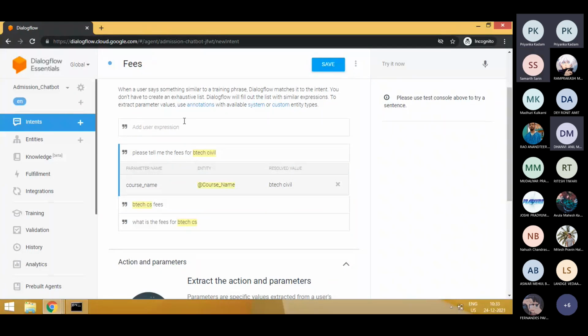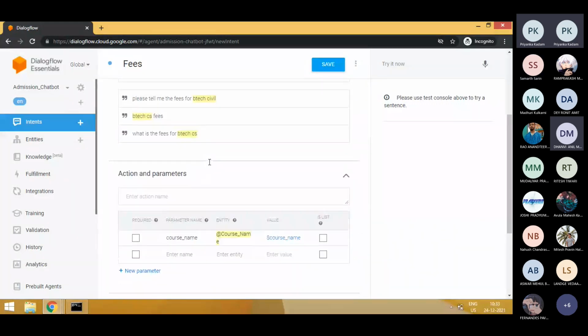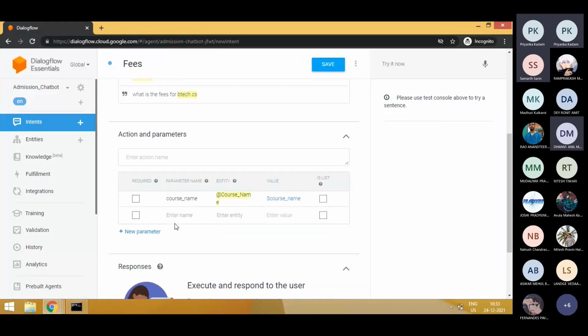Again, now there might be a possibility that the user doesn't enter it. If I go down in the actions and parameter section, you can see that there is a course name which has come up. So this is the name of the parameter which you have defined. You can edit this name. Entity won't be edited because you just defined it in the entity name. And then you have a value. Value and parameter name would be the same. It's just that value will be followed by a dollar sign.